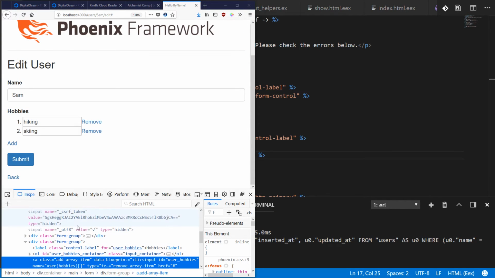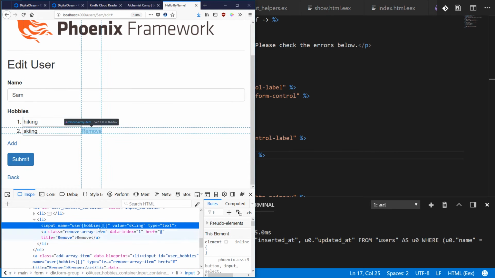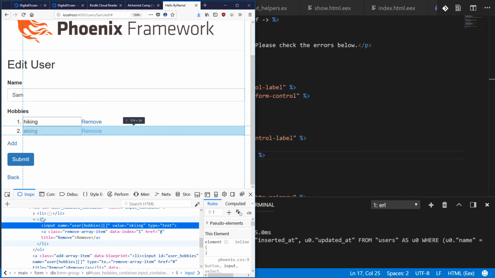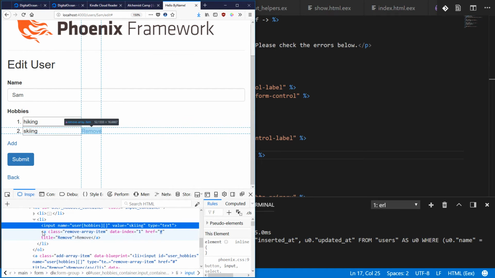One more thing to point out before moving on from here, though, is if you look at each of these items, this data index is on the input. And in each of these list items, we have two elements, first an input, then a link.